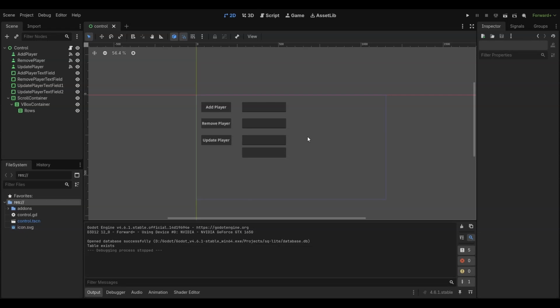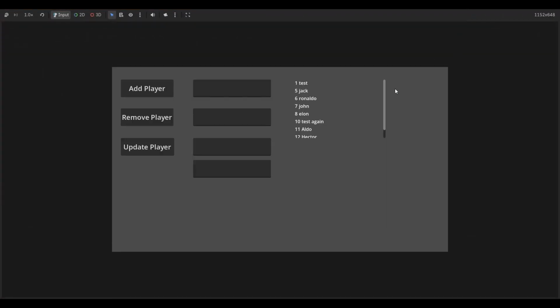In today's video we are going to see how to connect the SQLite database to your Godot project. If you are creating a new game and wondering how to connect the database to it, then this is the right tutorial for you.